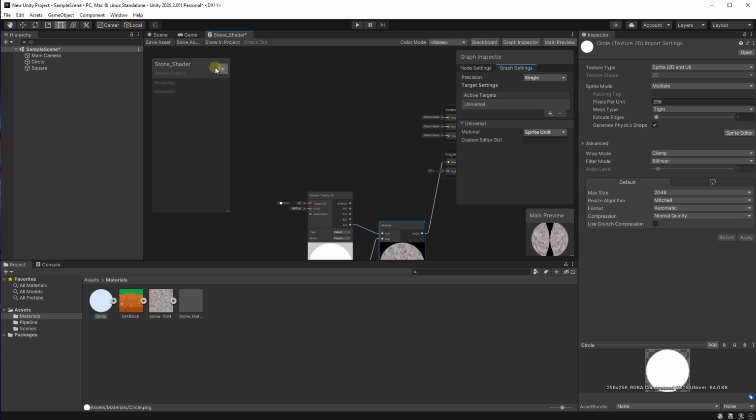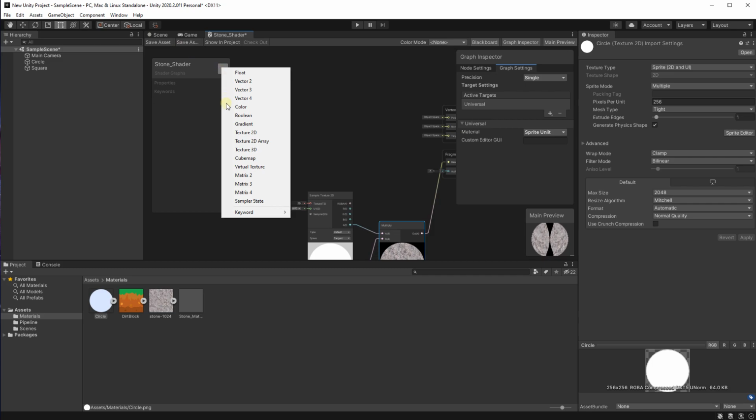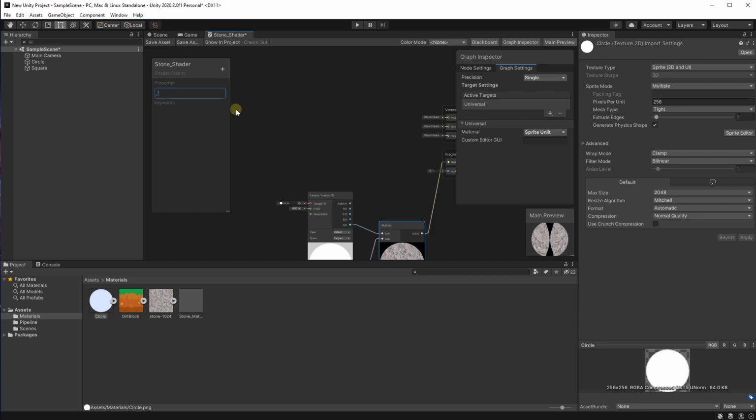And the next thing we want to do is click this plus sign. I want to create a texture 2D. We're gonna rename this to main underscore main text. It has to be exactly like this.